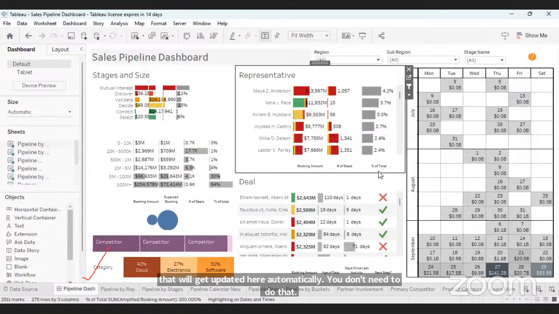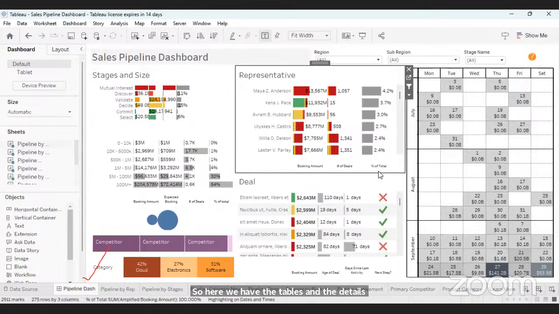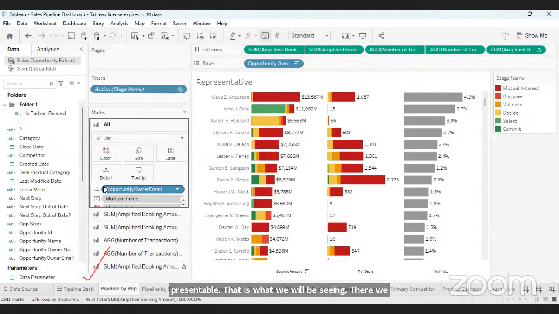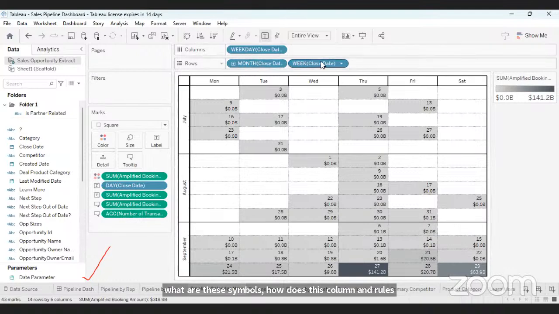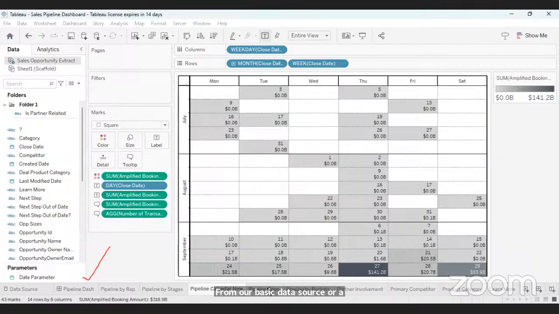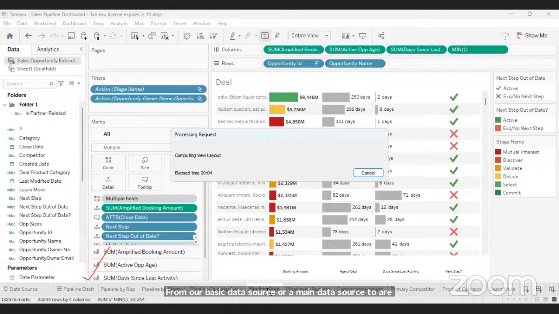So here we have the tables and the details, but how do we organize, design and prepare it in such a way that it will look good and presentable? The way we did it in Power BI, we made it successfully presentable. That is what we will be seeing there. We will be learning things like what these symbols are, how columns and rows work, how the date table works, and how the month and week change from one date. These things we have to change from our basic data source or main data source as per the required business details.